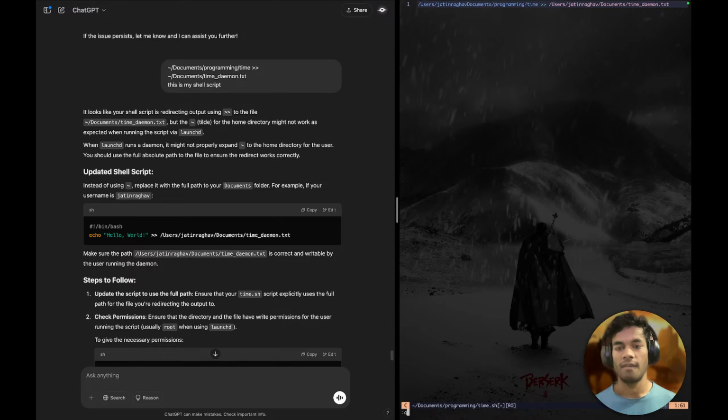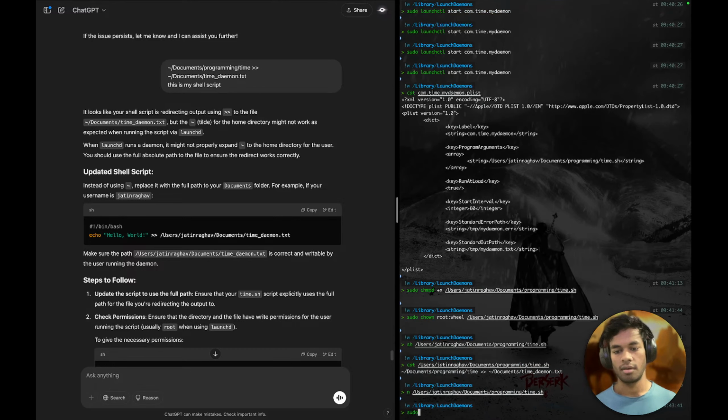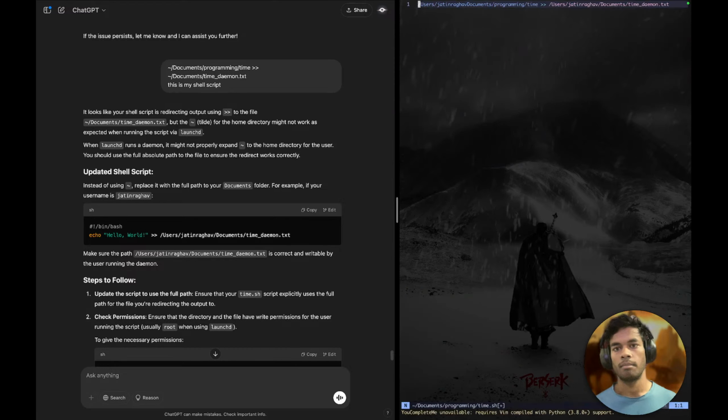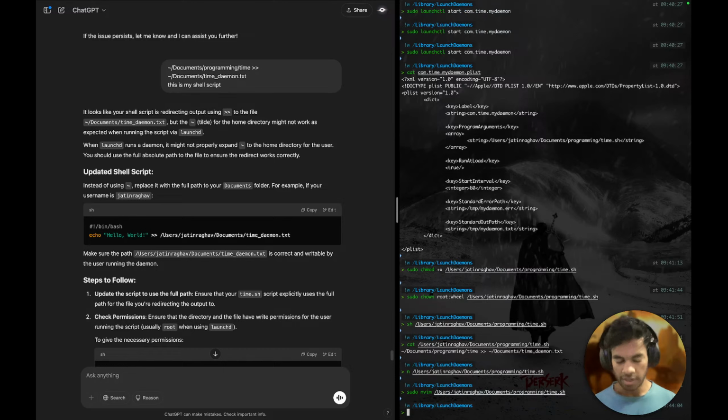Ah, because I changed the permission for the file. Sudo nvim, users slash Jatanago documents programming slash time.sh. Paste this. Right, and now unload and load.